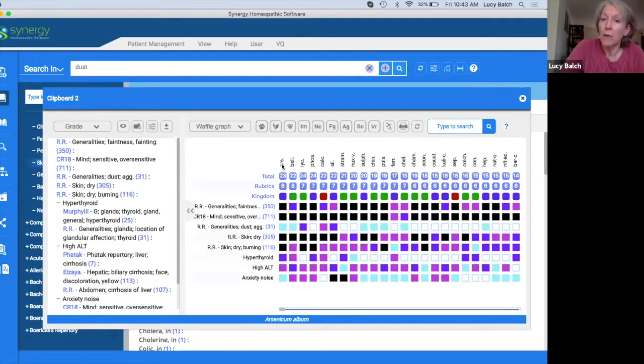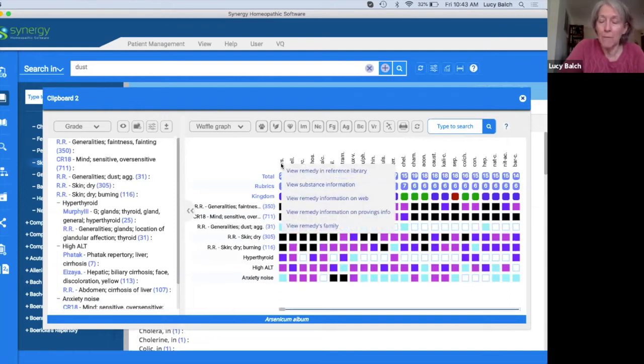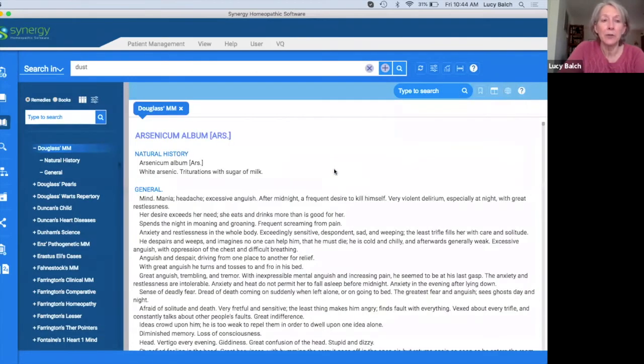All right, and you can then look at any one of these in the reference library. You simply hover your mouse on the remedy name, you right click, and on a Mac computer, a right click is hold the control key down as you click. And then you get this message, and then you want to click, view it in the reference library. I'll show you what happens when you do that. You click on that, and it takes you to the reference library. It takes you to that remedy, arsenicum.